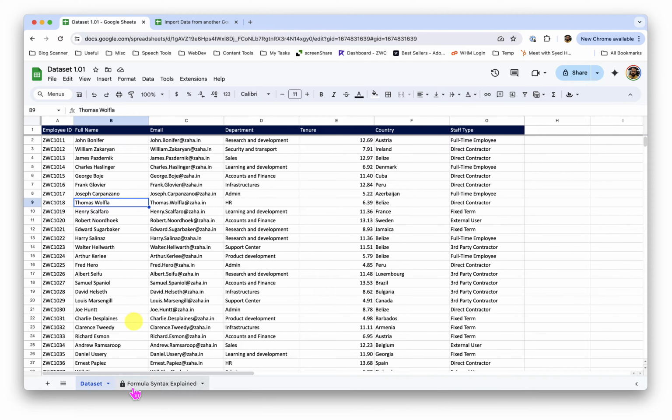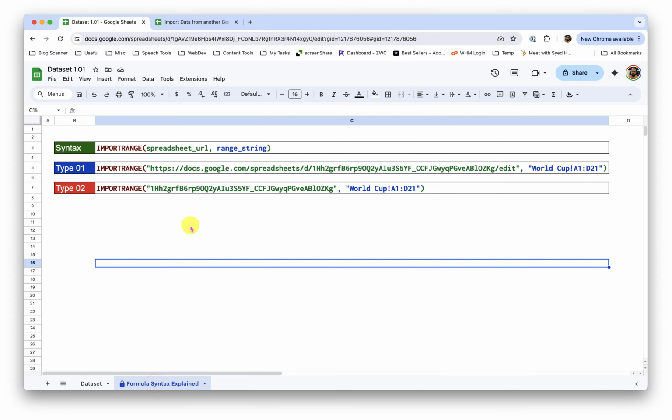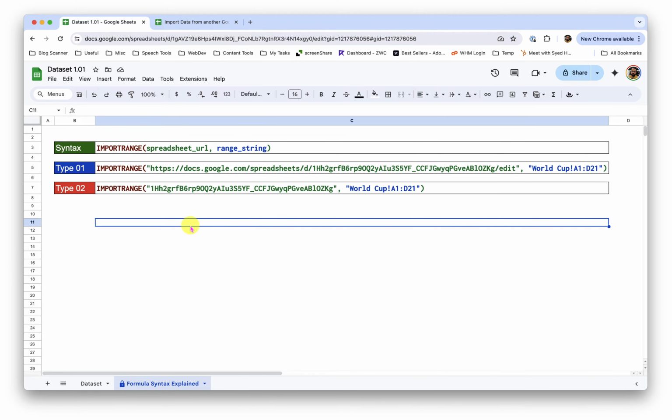Let me go into the Formula Syntax Explained tab here and explain to you what this import range function format is. In this function, the first parameter that is required is the spreadsheet URL. You can pass the entire URL like this one in the type 1, or you can extract only the ID, that is the unique ID of that spreadsheet, from the URL and pass that like in the type 2, followed with the sheet tab name and the range that you're trying to import.